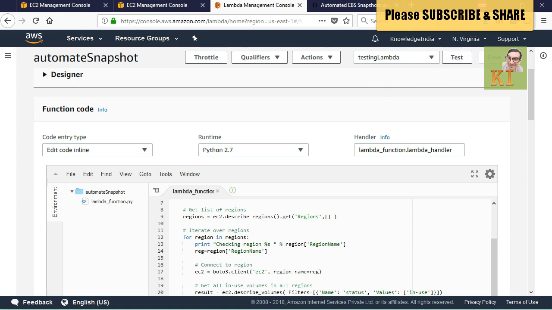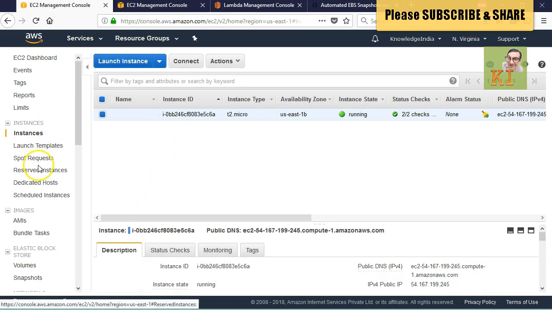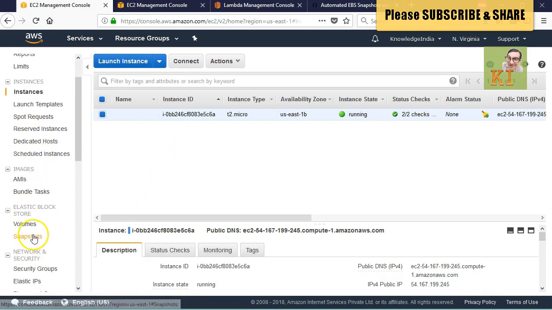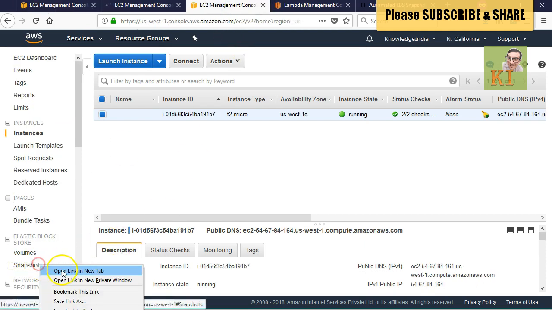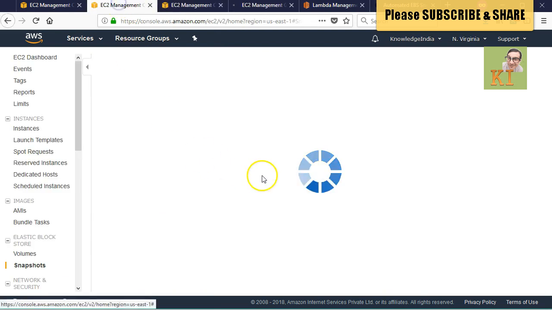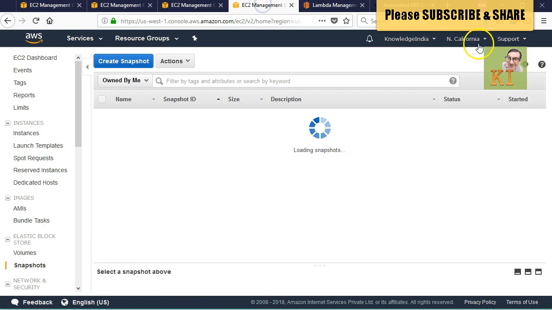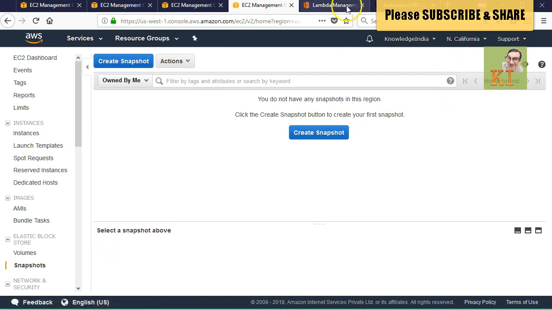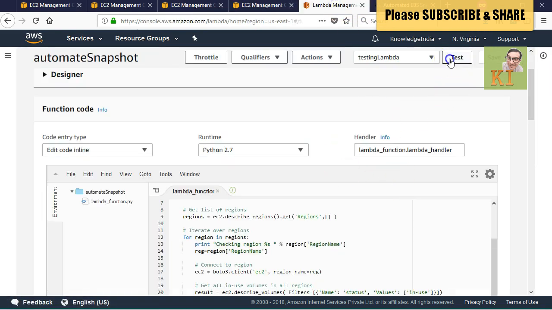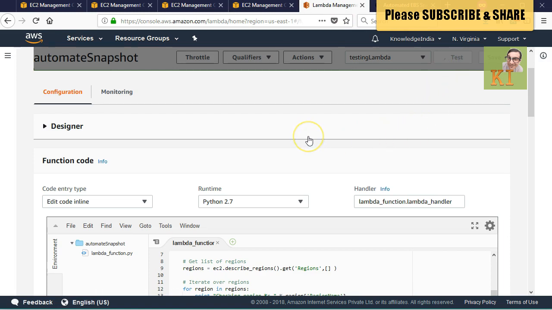So before I press the test button, I want to quickly go and look at the snapshots. Let's go and look at the snapshots in both the regions. So in North Virginia, let us see, there is nothing. And in California also, there is nothing. All right, good. So we'll go here and we'll say test. Now it should get executed. We'll just give it a few seconds.